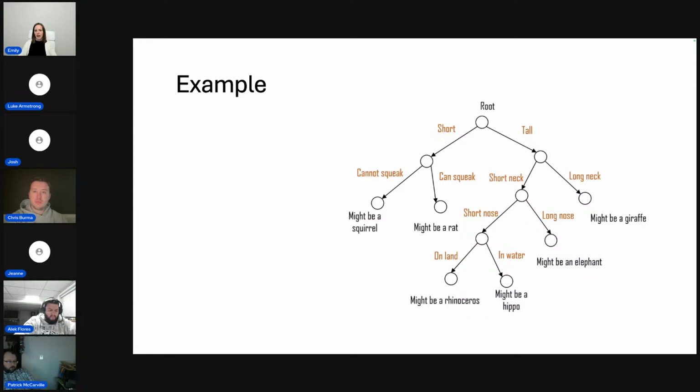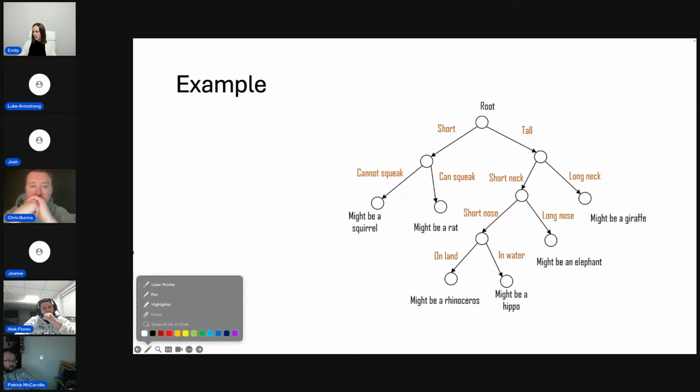The decision tree algorithm codifies this. So each of these are features. How tall is an animal? Short or tall? That's a feature. Can the animal squeak or not? Yes or no. And I should maybe have what would the data look like here? That's what I'm trying to map out.